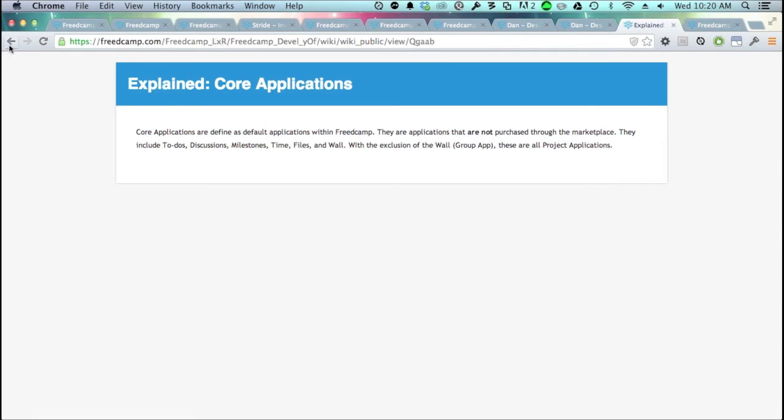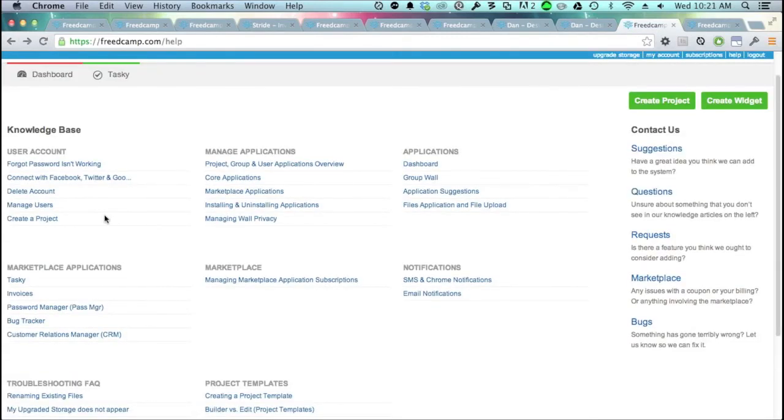Even though you created it in Freedcamp in your project, you can check a box and say, make this public, and then it will give you this URL, which you can share again with anyone. Create documentation, create tutorials, help, whatever it is you want to share, and we host it for you. So it can be very helpful creating public Wikis. So I highly suggest you check that feature out as well.